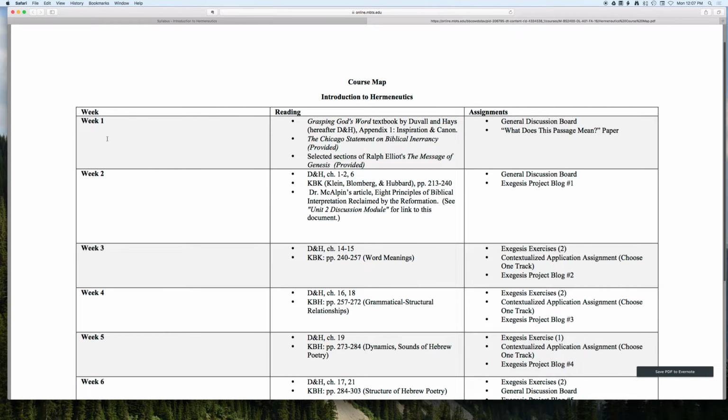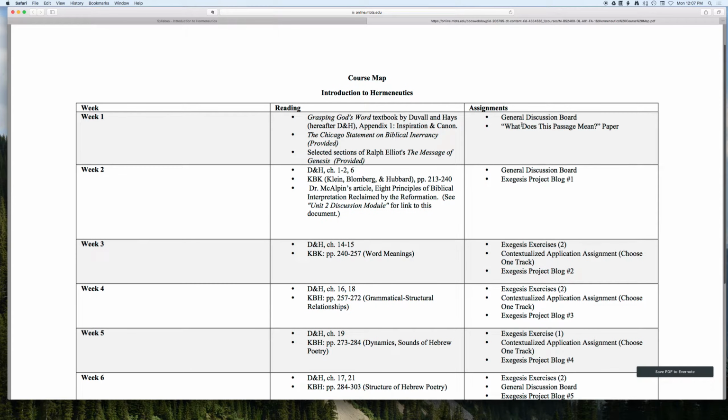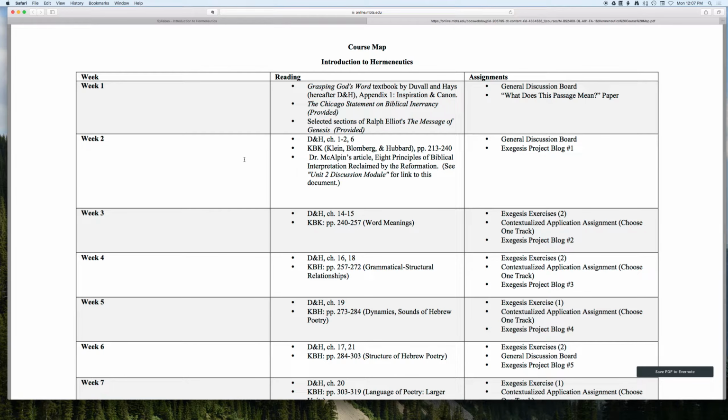Each week you'll have the weeks here, the reading assignments for the week, and then over here the actual assignments, the to-do items, the general discussion board, and then also the What Does This Passage Mean paper. Those are all the things that are going to be due this first week. Then likewise, the second week, you'll have each of those items as well.